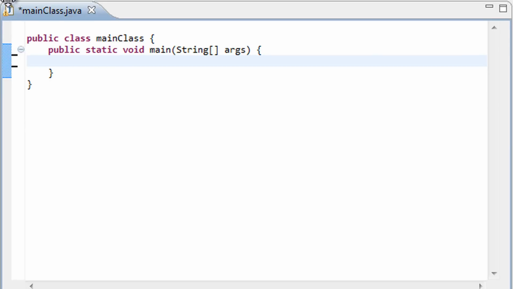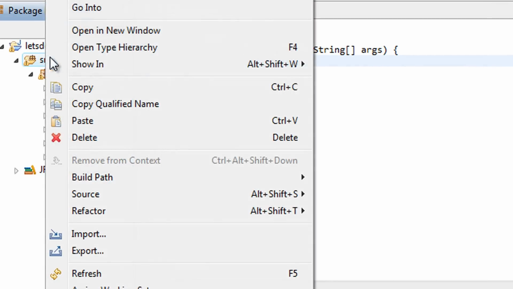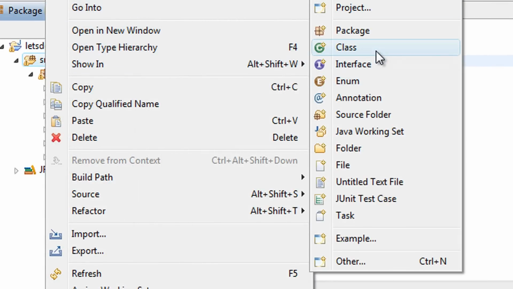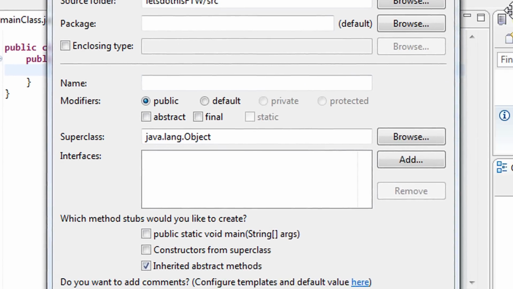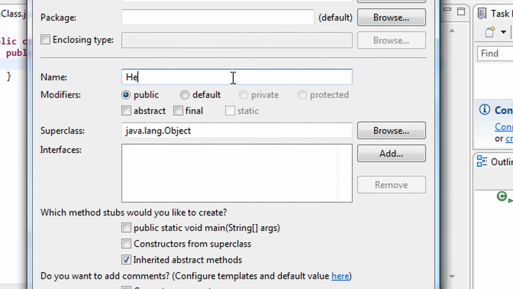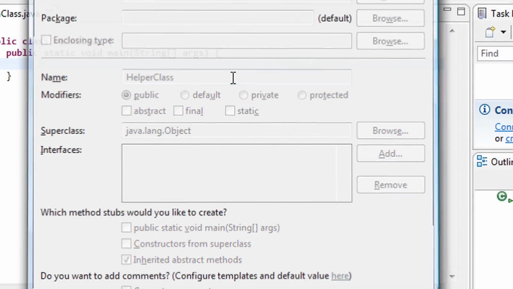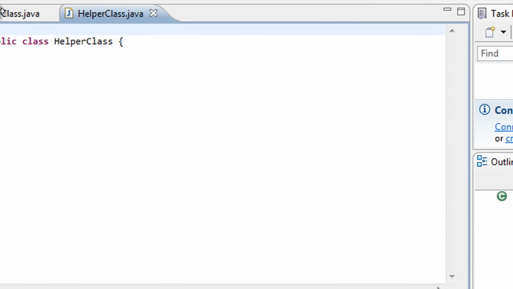Now, to actually demonstrate this, we're just going to go over to our source folder, right click it, go to new, and then class. And we are going to create a mysterious new class known as HelperClass. Yes, not very original, but nonetheless it serves its purpose.